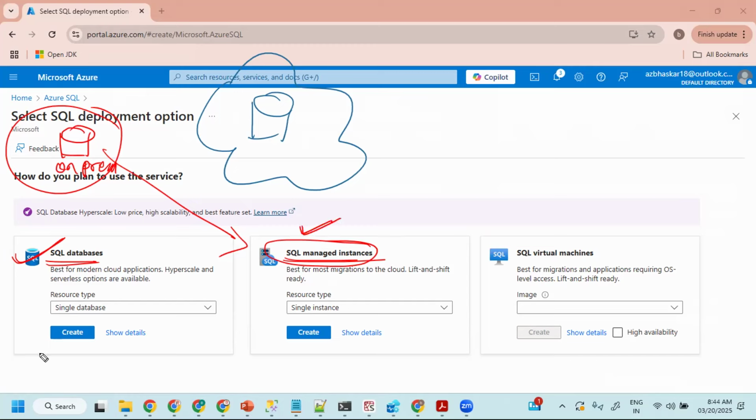And we are not responsible for that. Database administrators will be there. They will take care of how they're going to lift and shift it. We are not going to worry about it.